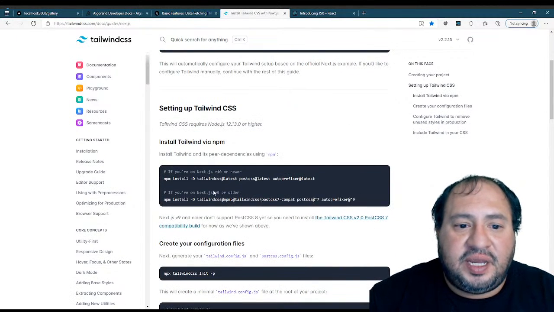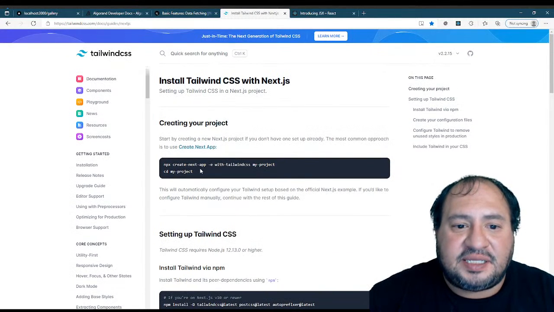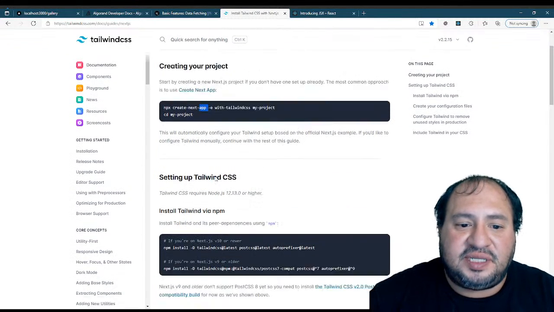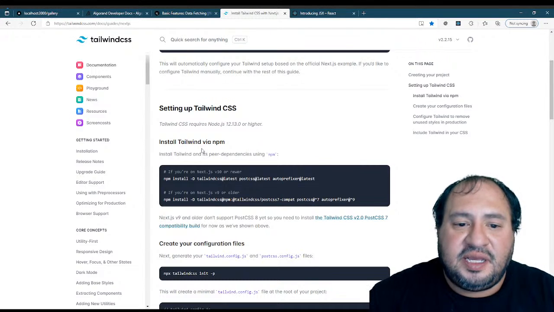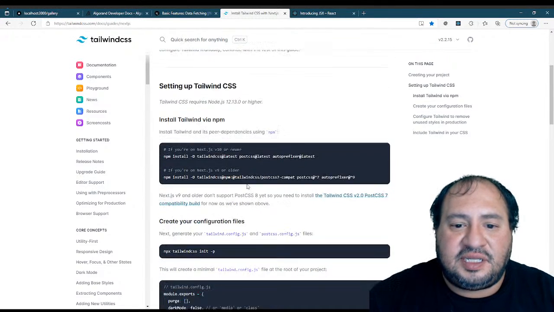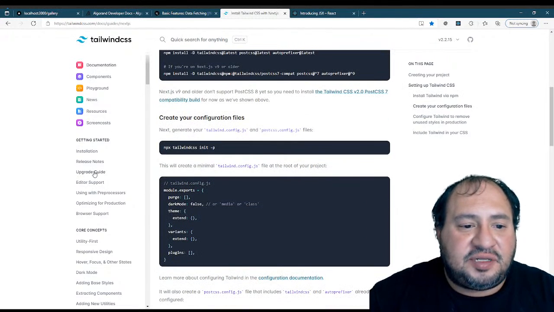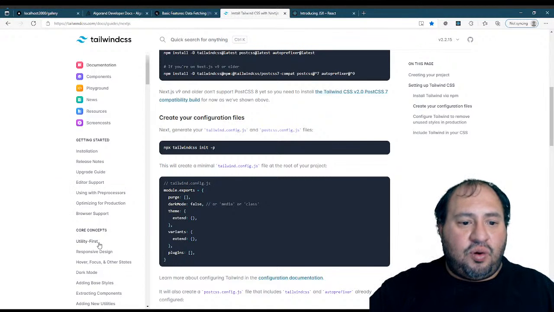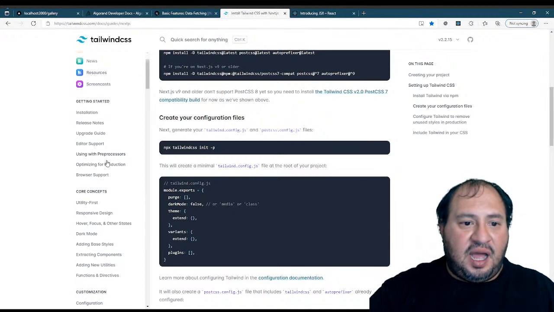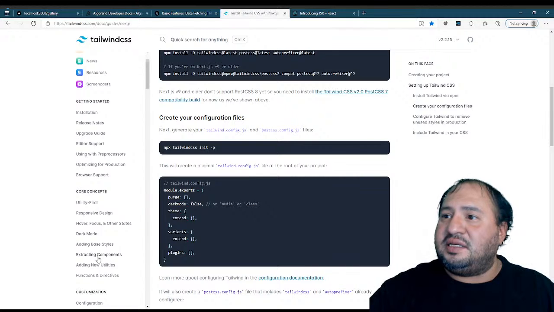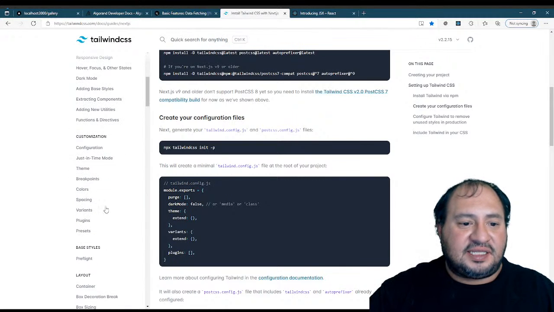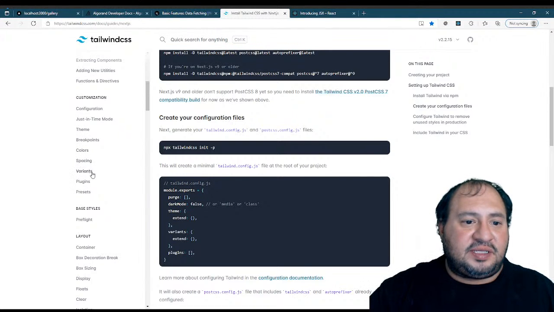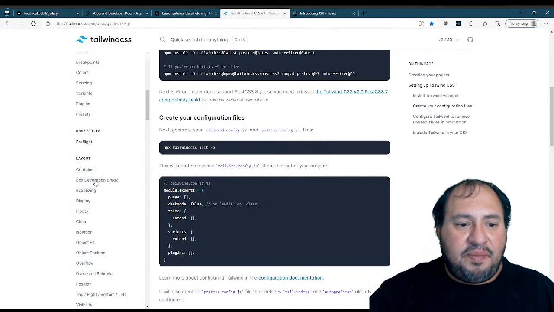Setting up Tailwind. I'm going to have to do it this way because I did not create my project with Tailwind, so I'll have to set it up. Install Tailwind using this, and then after we see this, I'll have to look at editor support. What do we got to do? Components, playground, core concepts, and optimizing. A lot of this is important when you're learning these kinds of things. Customization, configuration, themes, breakpoints, colors, spacing, base styles.